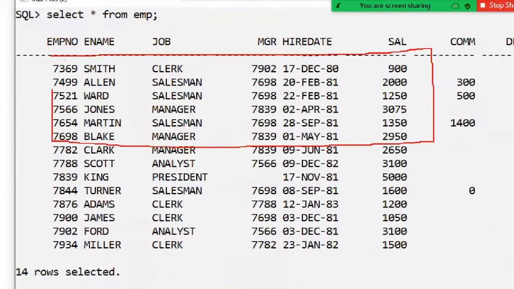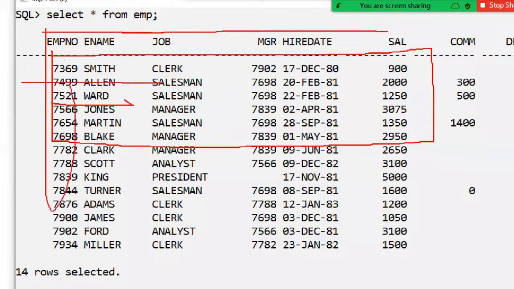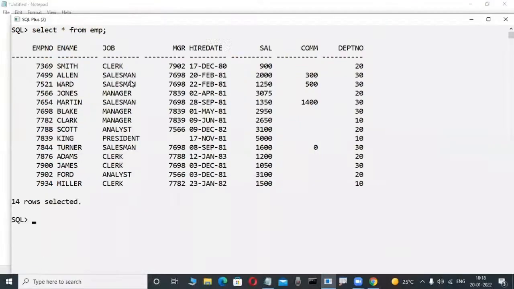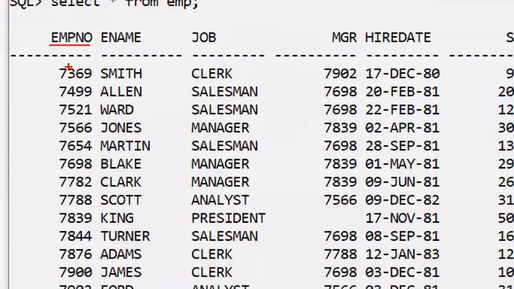Organized fashion means, maybe, a table. Here, these are columns, and here, these are rows. They are storing the data in an organized manner. Maybe this is a matrix format. Here, employee number: in this column, only numbers are available.